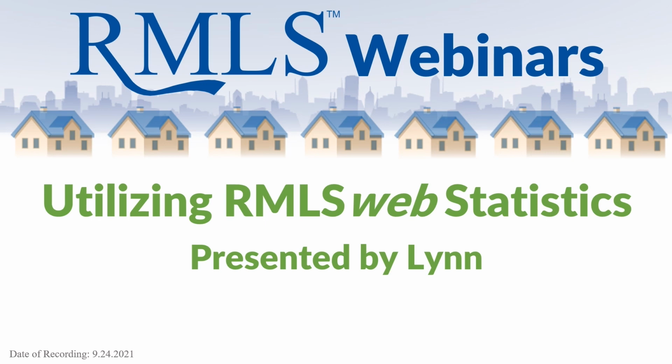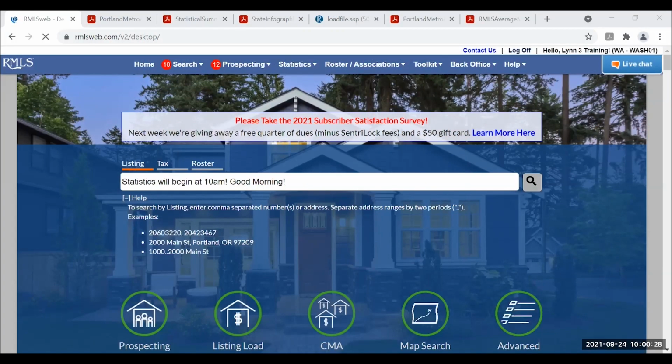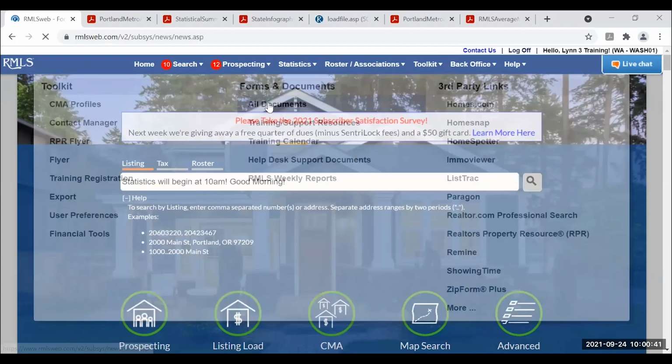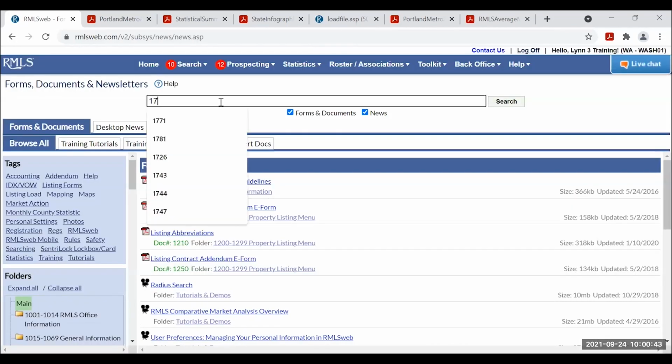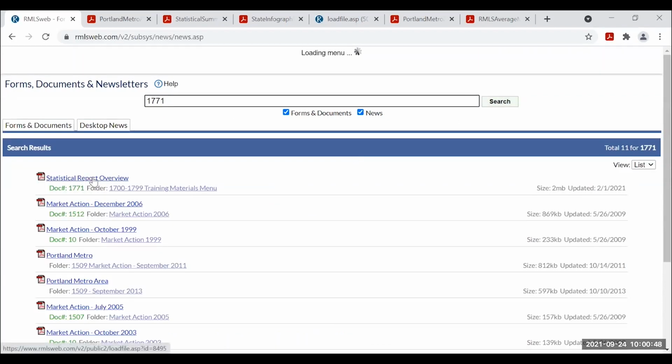And so I'd like to start with, I sent a document with the email with the link for this class, the statistical report overview document. Hopefully you opened it, but you can find it also under the toolkit if you click on all documents and you search for 1771, you will find statistical report overview, and this document is going to be kind of the guide for going through this 1-hour class. Takes it a little bit to open.